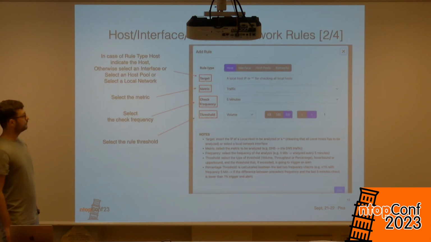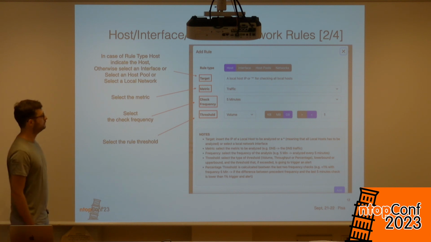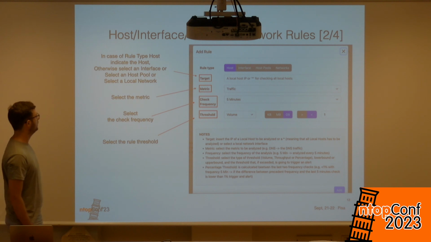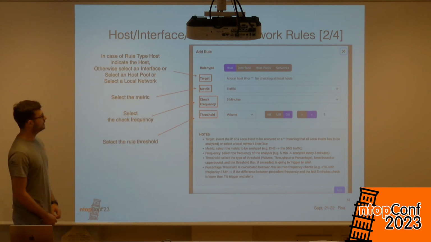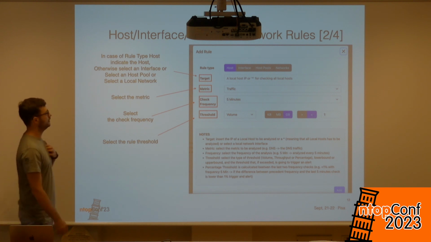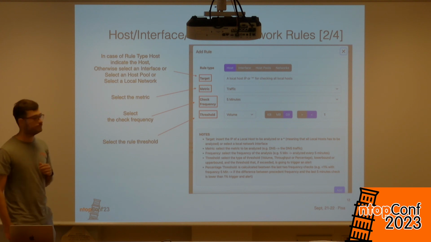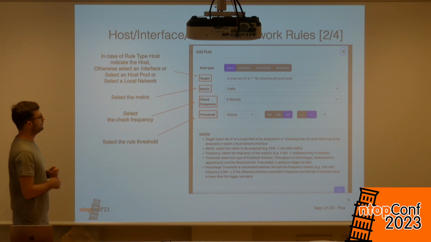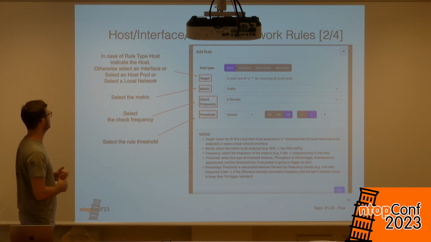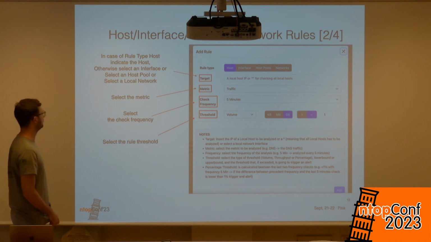In this case, to set up the rule, the user, in case of rule type host, has to write in the target field the local host IP or maybe the star for checking all of the local hosts. Otherwise, if the rule type is interface, select an interface, or if the rule type is host pools, select a host pool, or maybe select a local network.